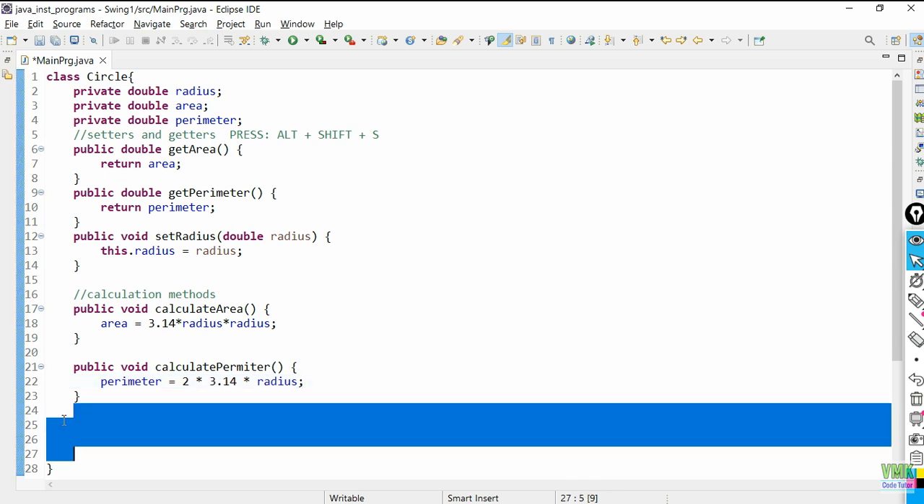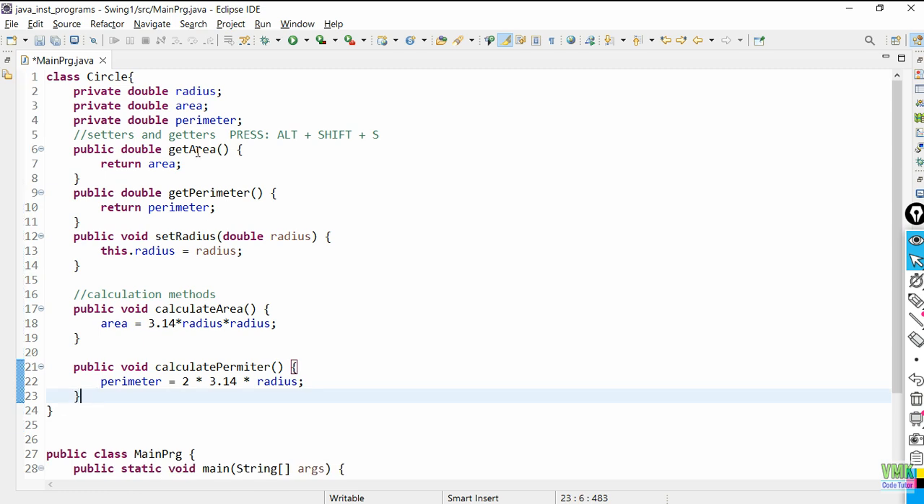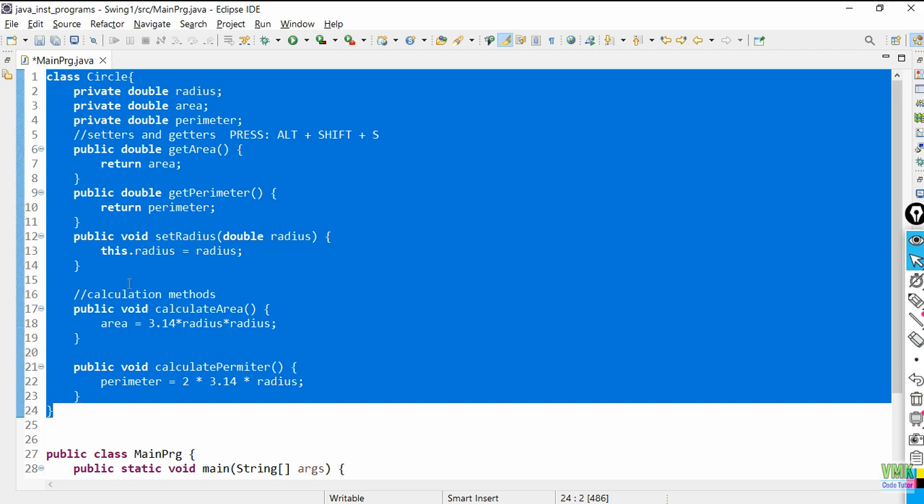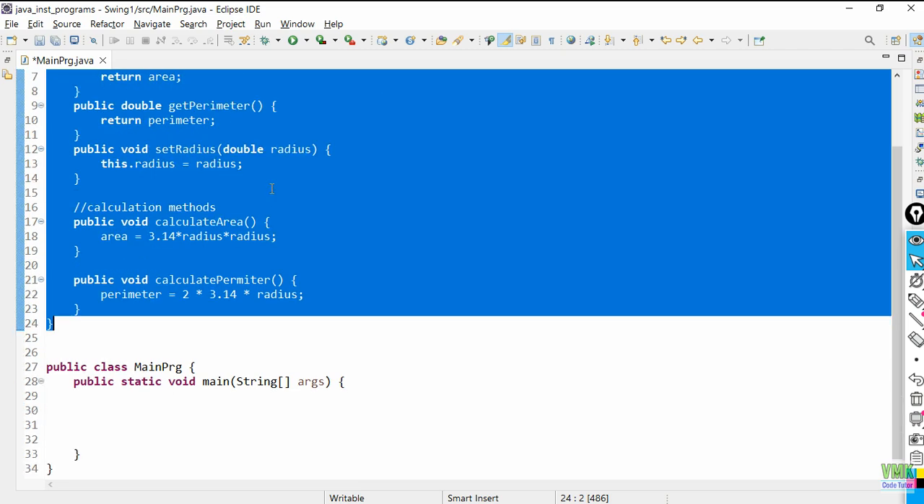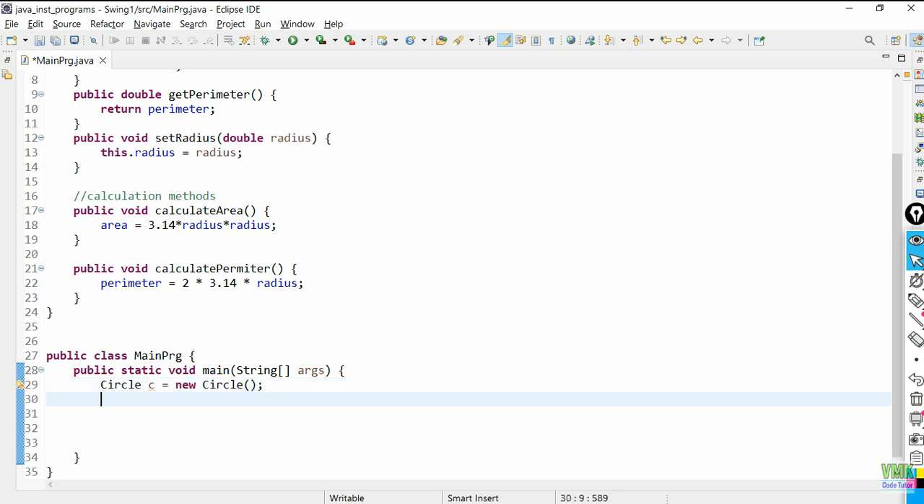See, this is the completed class. Now how do we use this class to calculate the area and perimeter of a circle? First of all you need to create the object. For which class? Circle class. I create the object: c is equal to new Circle. Let's say that c is an object.